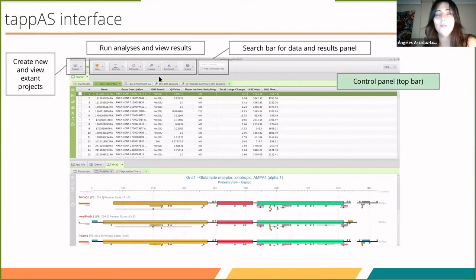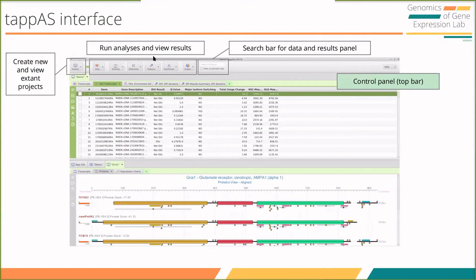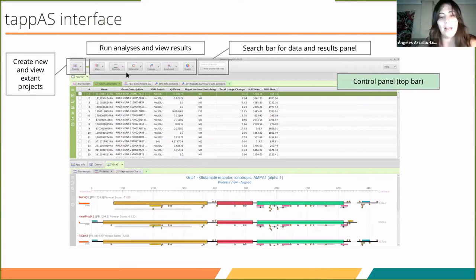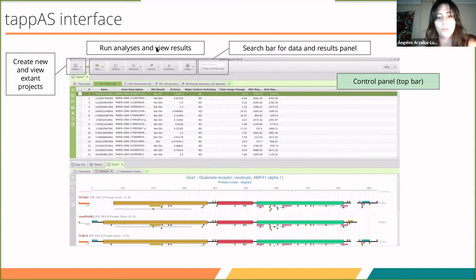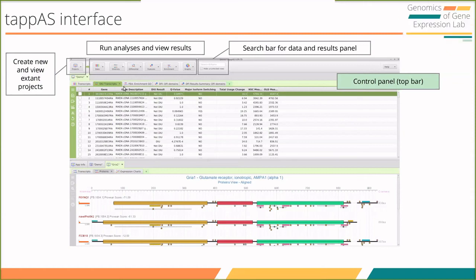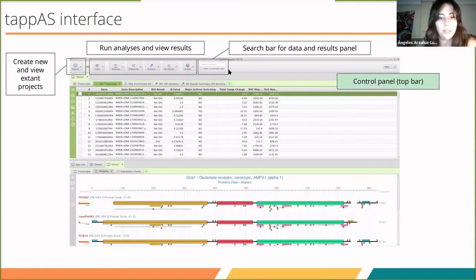The control panel contains three main areas. First, the projects button, which provides access either to existing projects or gives you the option to create a new one. A series of analysis buttons, each of which contains several analyses associated to each of tappAS's analysis modules. Using these buttons, users can open results from already run analyses or run a new one. And finally, a search bar to filter the data and results tables shown in the upper panel.